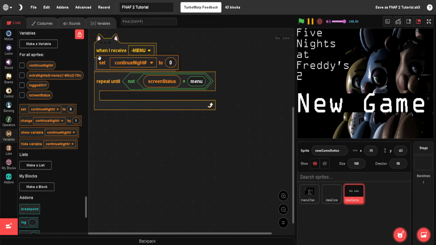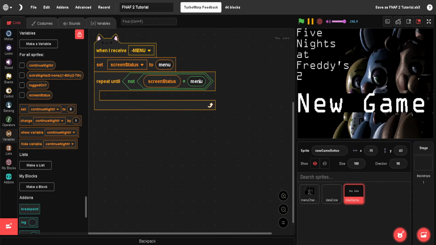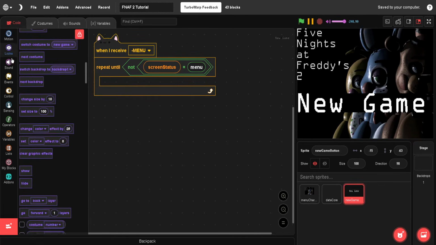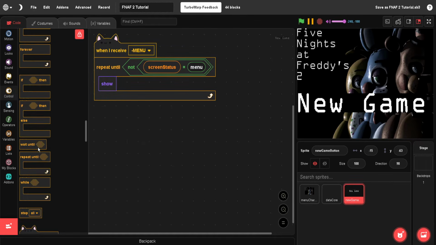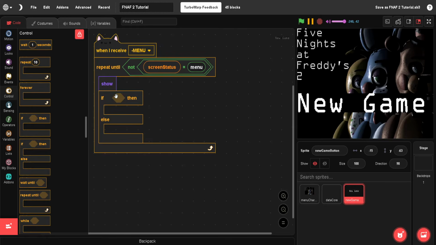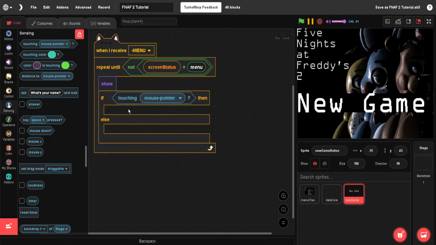We might as well, underneath the menu button, set the screen status to menu so that when we receive menu, the screen status is set to menu. Inside of this repeat until, we will add a show. Inside of this show, we will put an if-else statement. This if-else statement will check if we're touching the mouse pointer.